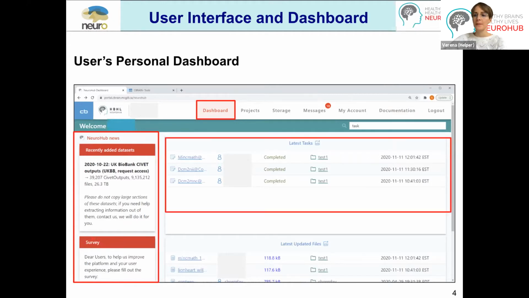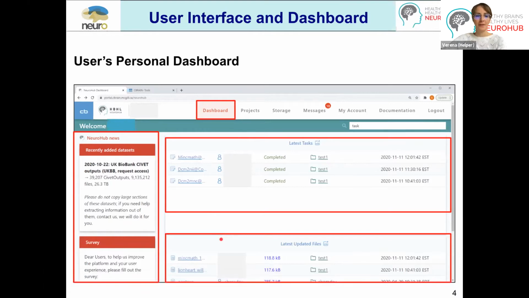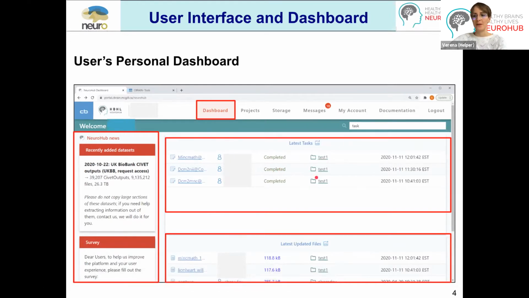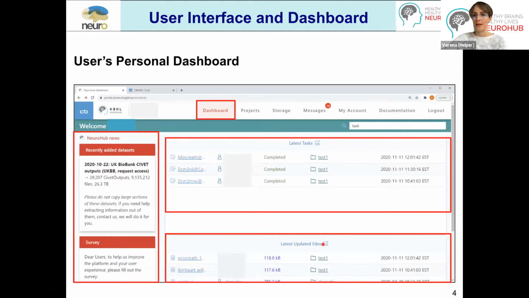In the middle of the screen, you are presented with your latest performed tasks, or you will be presented as soon as you have performed tasks. And right beyond, you will find your latest updated files. And you will always find the file's name, the status of your task, and the project the tasks belong to. And here, please also note the little ZBrain icon here and here. By clicking on this, you will be redirected to the ZBrain platform where the computation takes place.